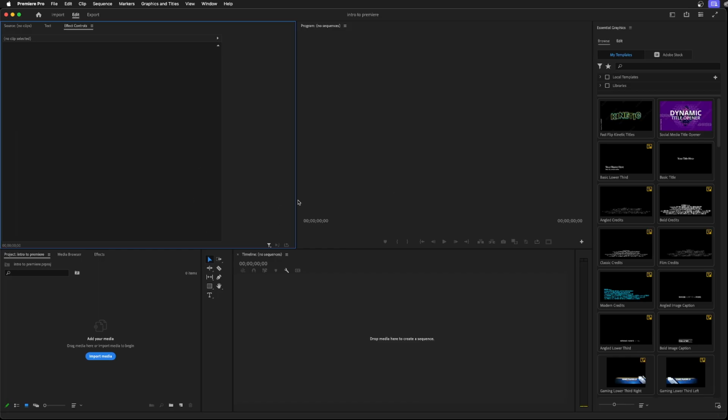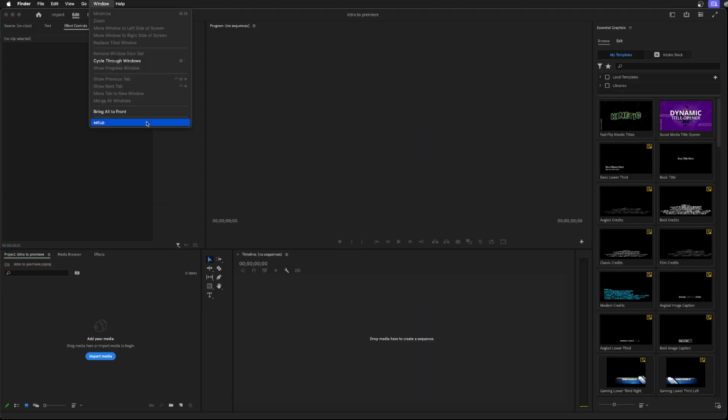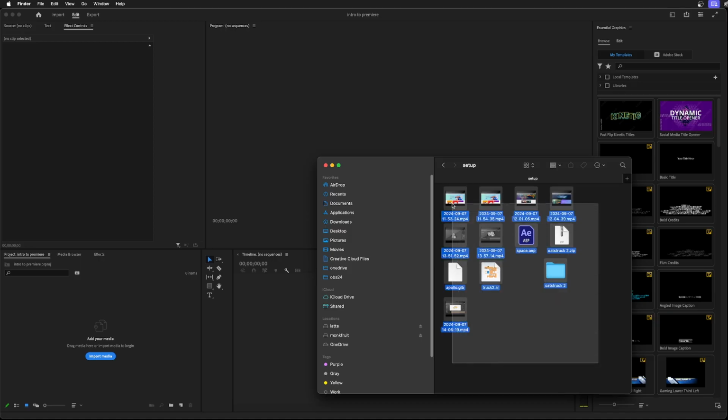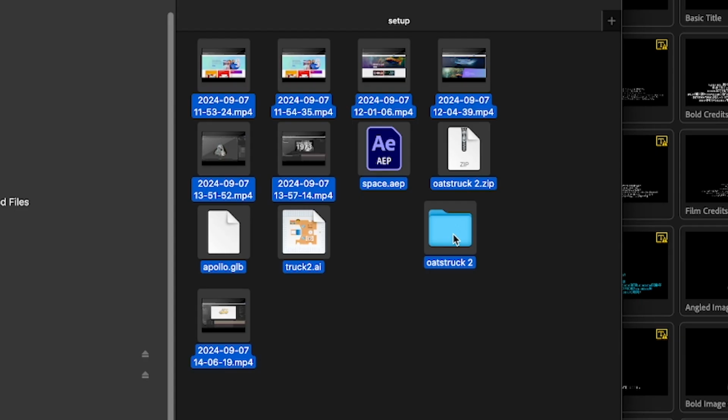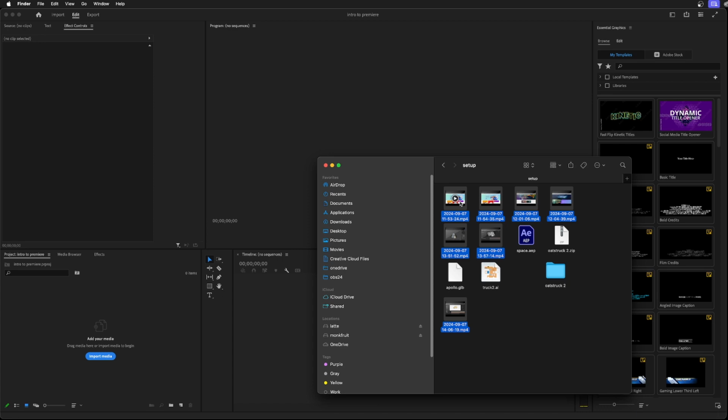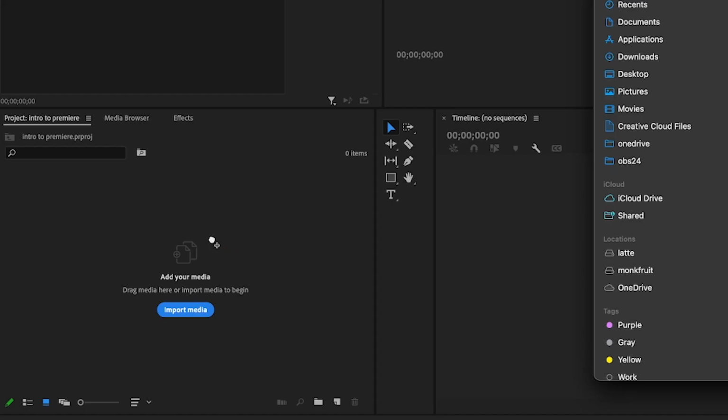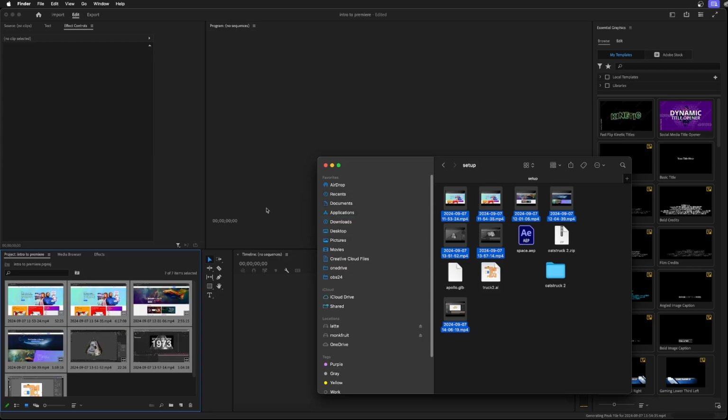This is your default workspace. I'm just going to resize things a little bit. You can click here to import media assets. Then I have this folder. I'm going to select everything and then deselect, on a Mac holding down the Command key, because I don't need this folder or this zip file or this After Effects file. And just drag that and place it right here, all 7 of those.